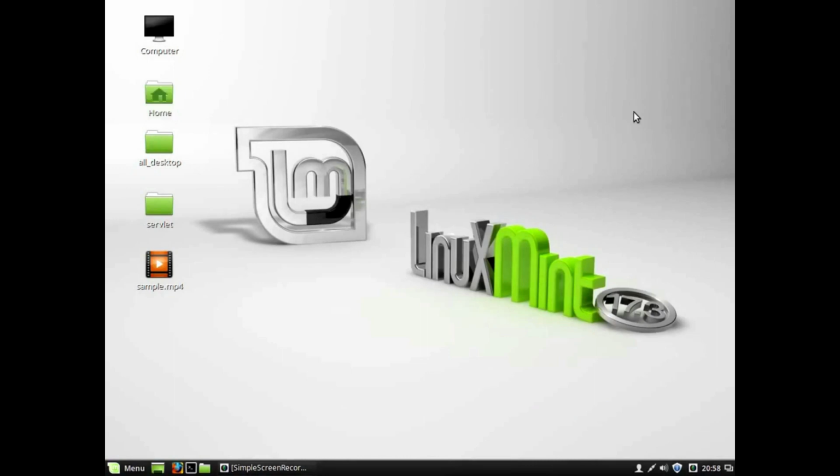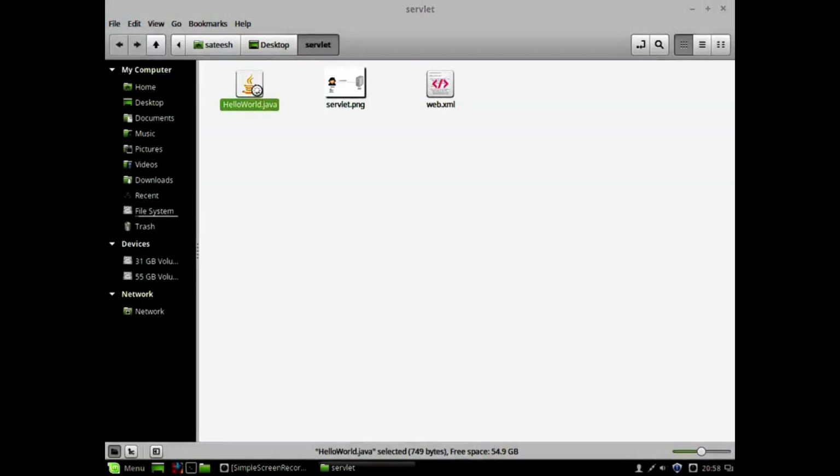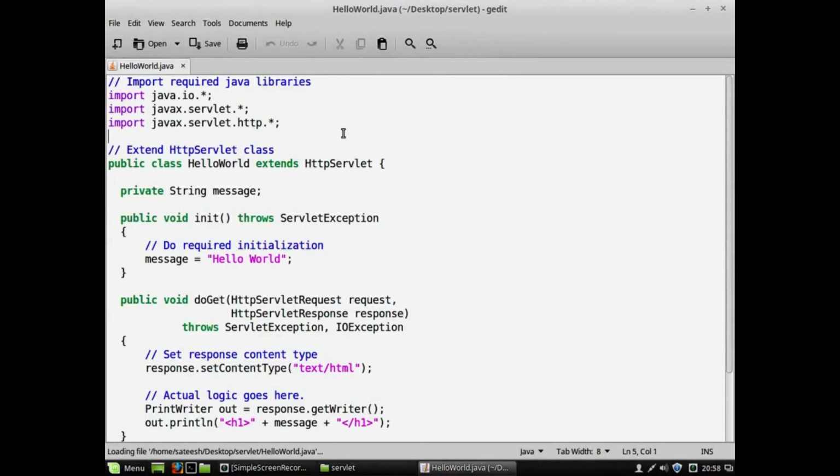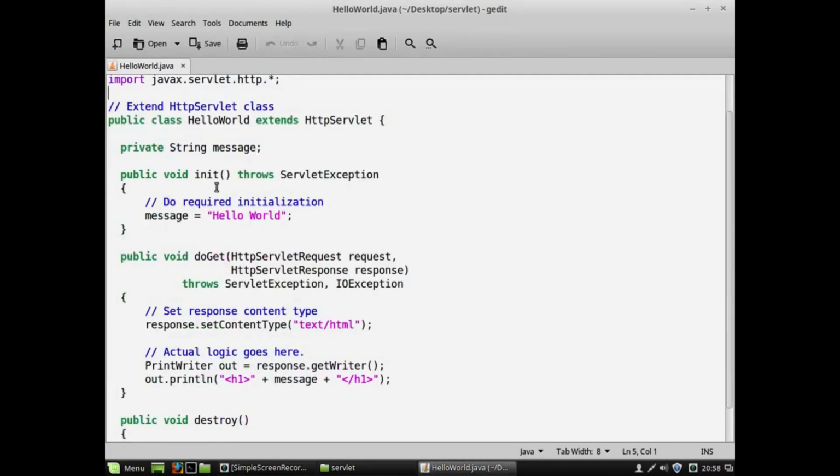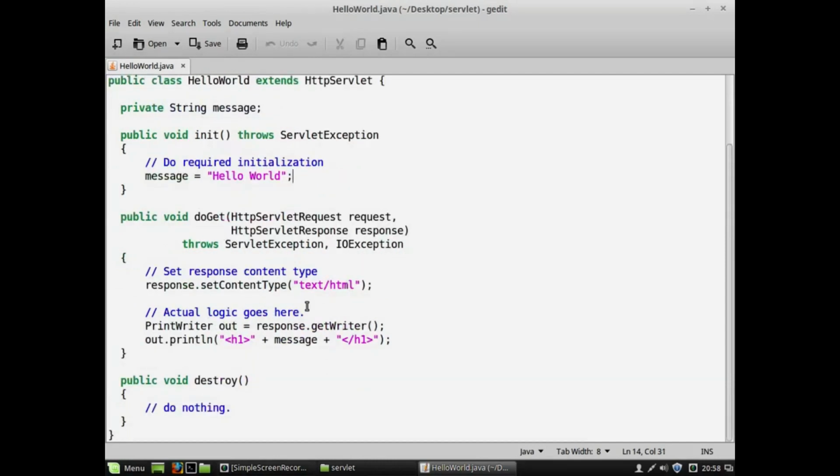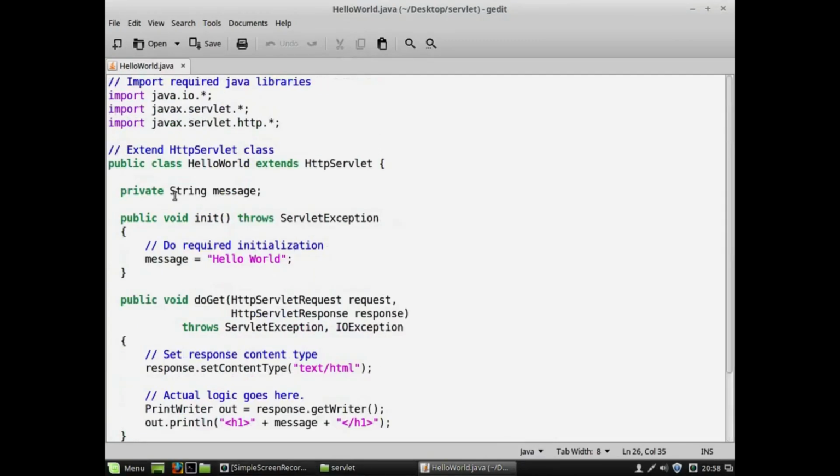Before we get into the experiment, I need to tell you something that is very important. Look at this file, a simple Java servlet, where I've used only one method, the doGet method. In the init method, I have taken one variable called message. I have initialized the value hello world. In the doGet method, I'm just printing the content of the variable message. Inside message, as there is hello world, when I execute this program, I should see hello world on the browser, not on the console output screen, on the browser.